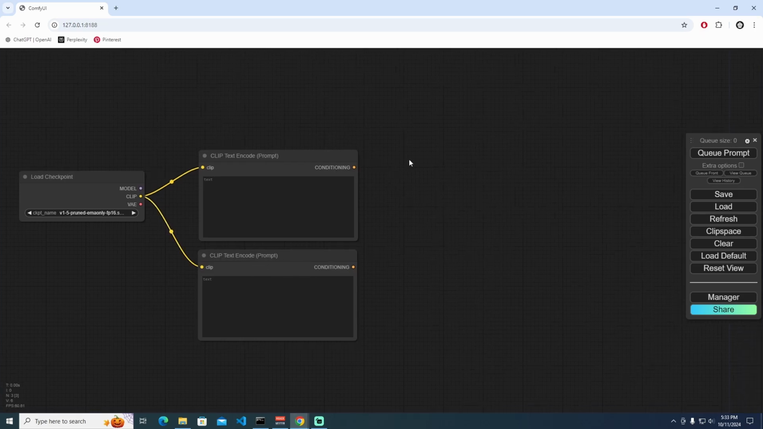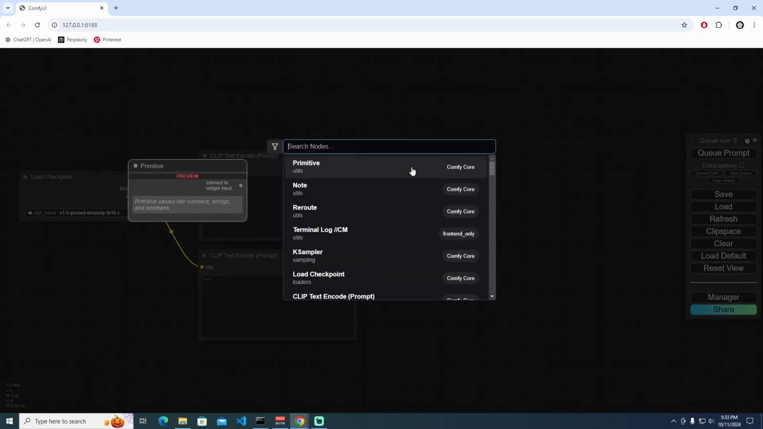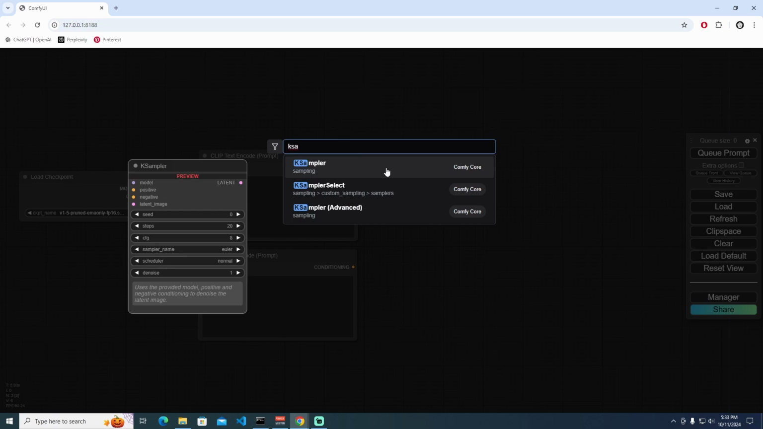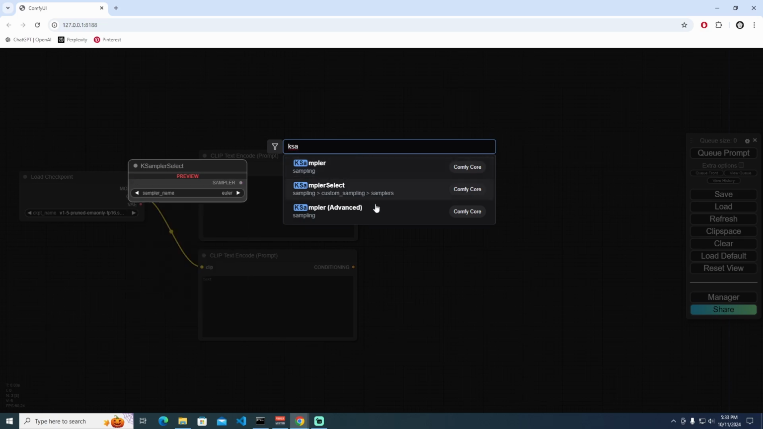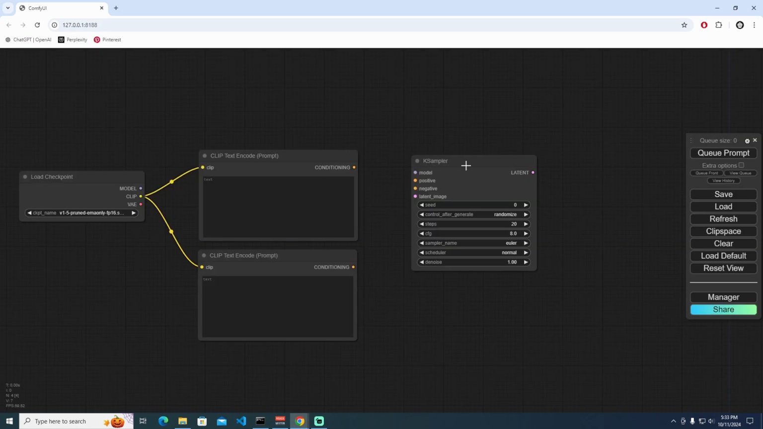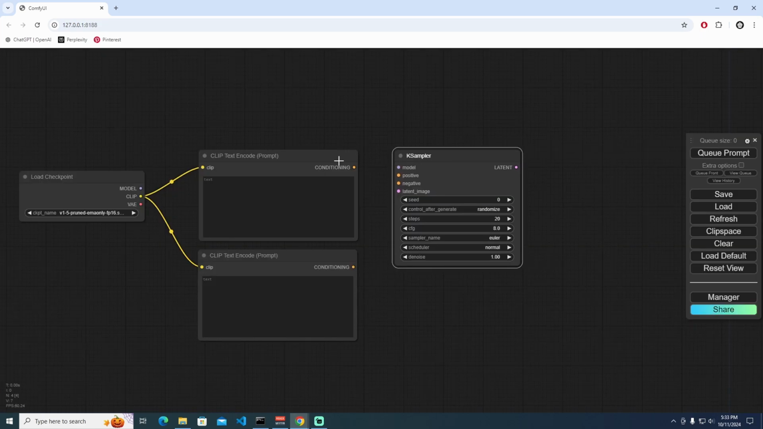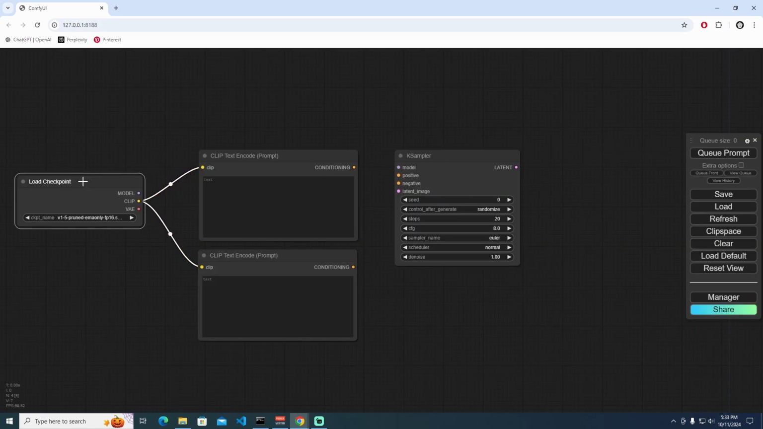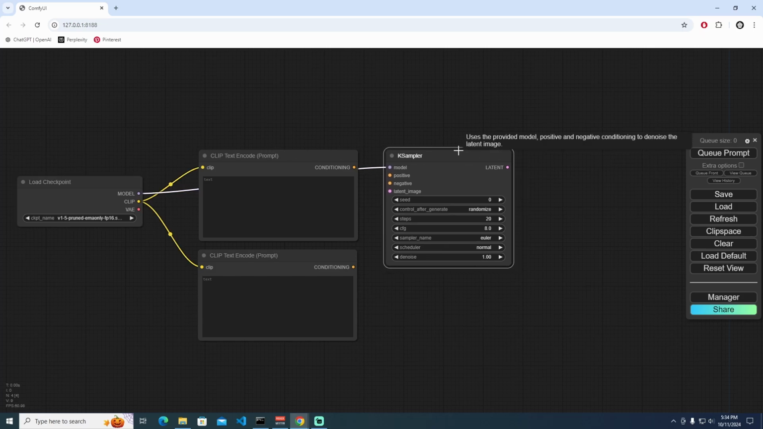So the next one, we need to encode all of the things to create the image. So double click in here. We need a KSampler. I'm going to use the normal KSampler, not advanced, just using KSampler in there. And as you can see, we need a model. To do that, we need to go to the load checkpoint node, hold the model output in there and go and release it here, and it perfectly links these two nodes.